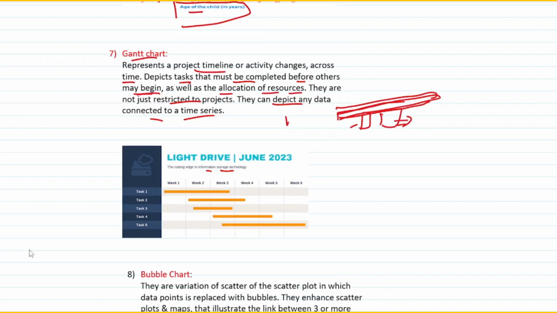So as we discussed already, if a task must be completed before others may begin, that's what we are talking about over here. Hence that's what a Gantt chart can actually do for you. I guess you understand what a Gantt chart is now.